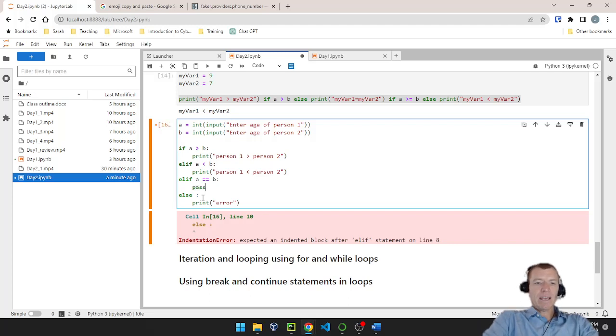So pass is a good way of saying, hey, I need to do something here in the future. I just don't know what I want to do yet. So I always like to do those with a to-do comment and say, figure out what to do if they are equal, right? So this is just a shortcut way of telling the interpreter that I know I need to do something here, I just don't know what I need to do yet, so just do this blank line of code.